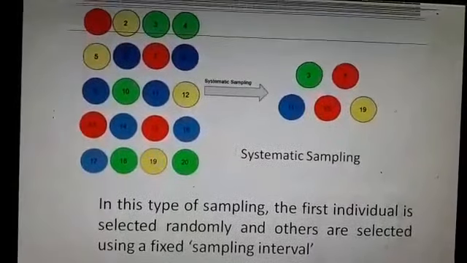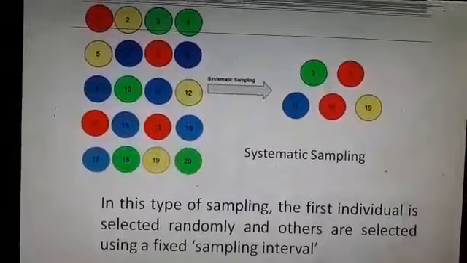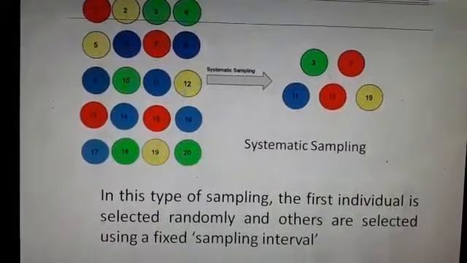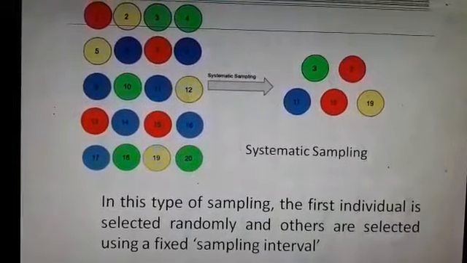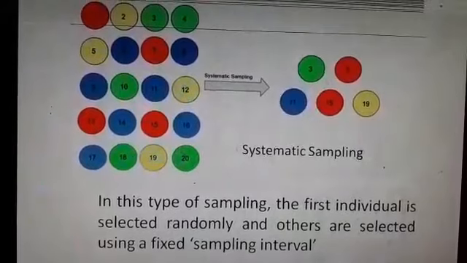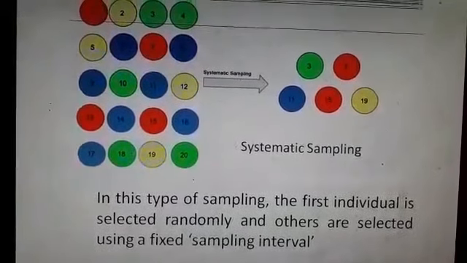Here we go for another type of sampling called systematic sampling. Here we select a particular individual and we use a particular procedure in selecting the other elements. So the first individual is selected randomly and the others are selected using a fixed sampling interval.